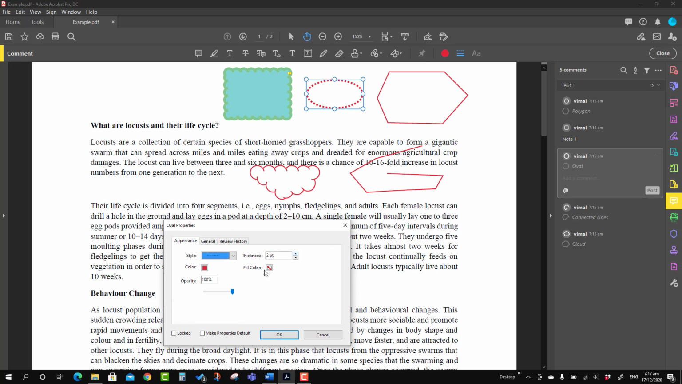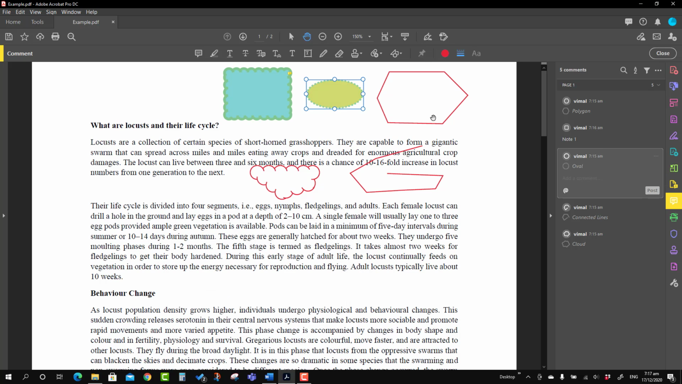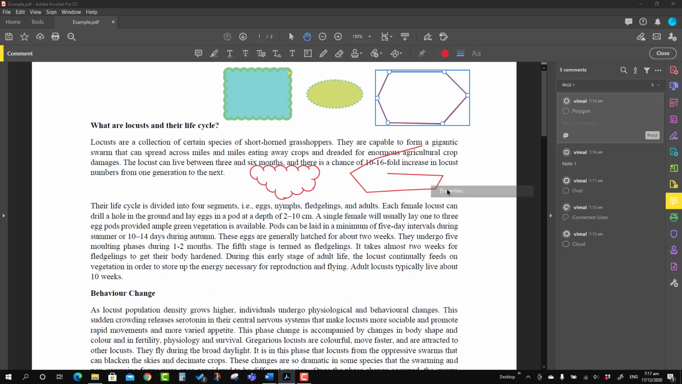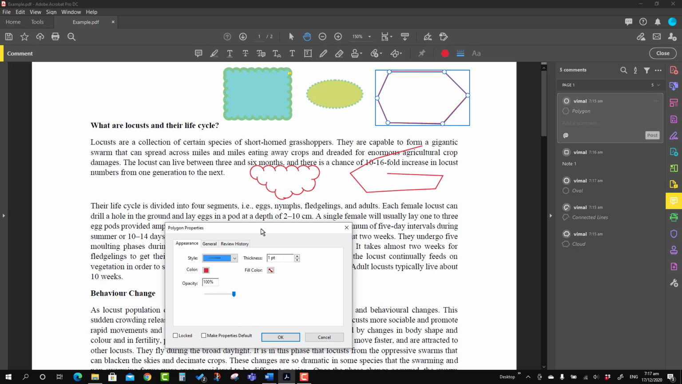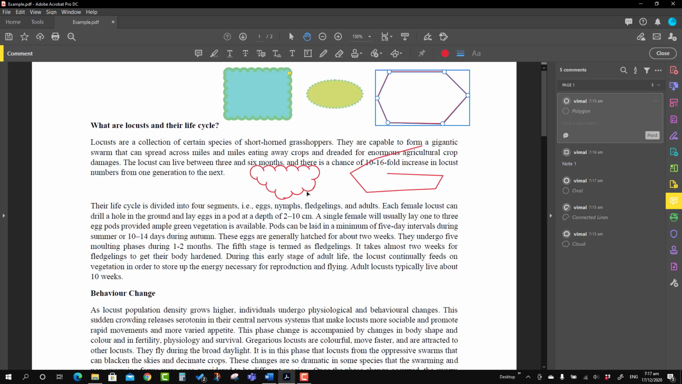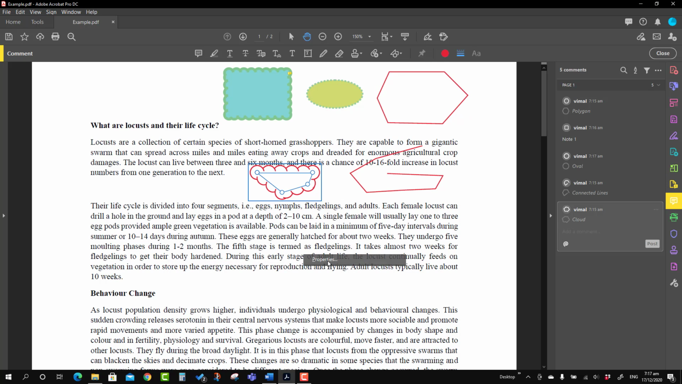In a similar way, you can do the same thing with the oval: line type, thickness, color and fill color, and then you can change the opacity level. Click OK. In a similar way, all these features are there for the polygons and the cloud as well.